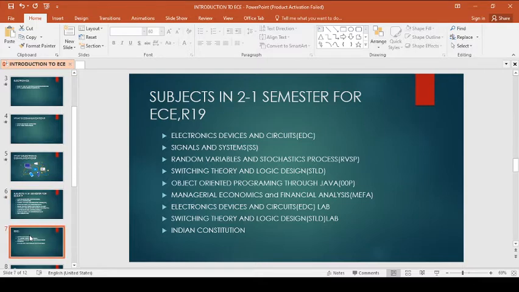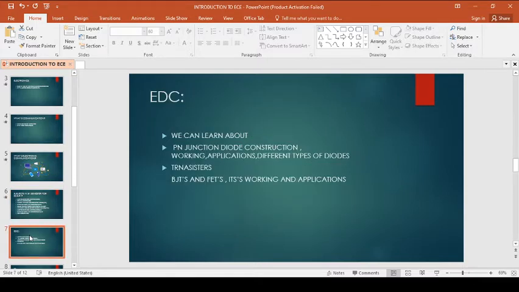So coming to the EDC, in EDC, we can learn about the different types of semiconductor devices like PN junction diode, transistors, and FETs. We can learn how these devices are constructed and how they work, and other diodes like LED, light emitting diodes, and photodiodes, and the applications of all these diodes also we can learn, and after that we can see the applications of transistors. Transistors are used in amplifiers, and also the different types of advanced transistors. So all these concepts we can cover in the EDC subject.